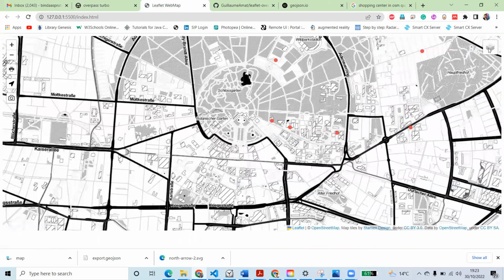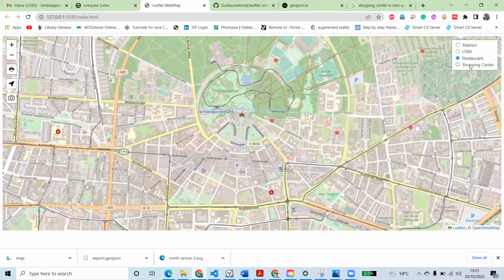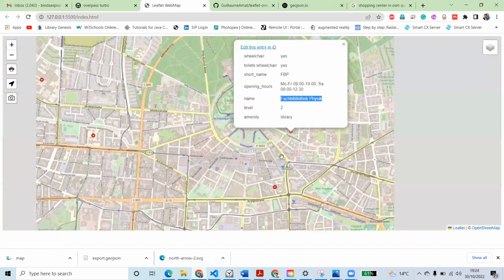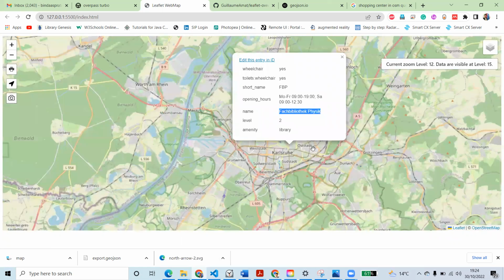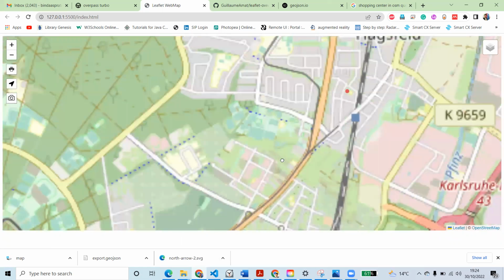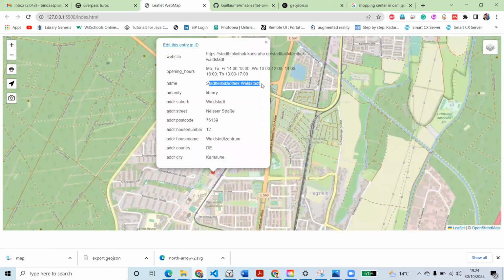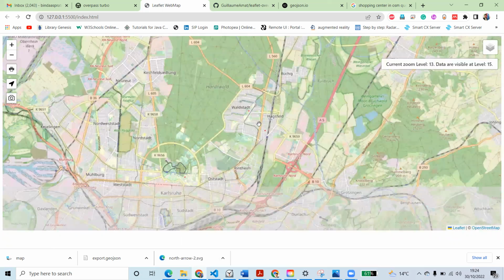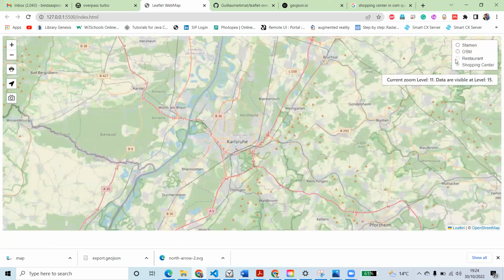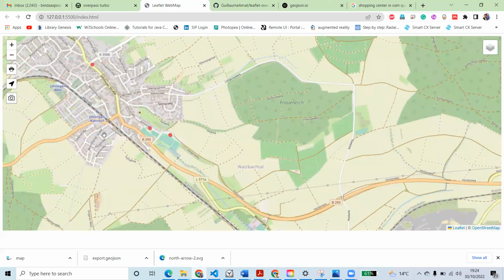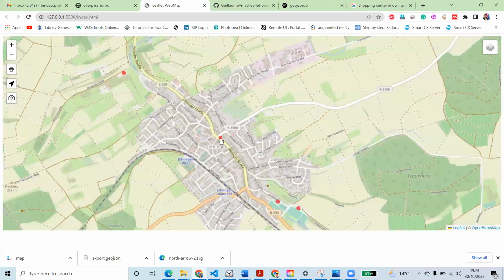We can see in the shopping center we have library, so fact bibliothek physics. There is only one library. Here are some libraries in here. So we can see Cobb Bruder Clause library. Here we can see Start Bibliothek library. So in this way, we can see the different layers. If we want to go to the restaurant, it should be visible at level 15. So I'm going to zoom in and go to the restaurant again. But this is the restaurant, yeah.